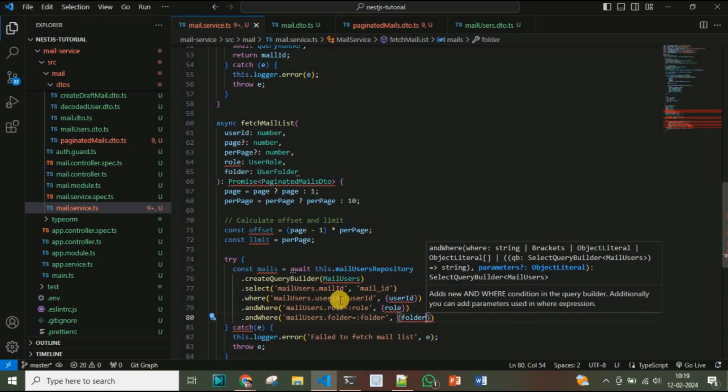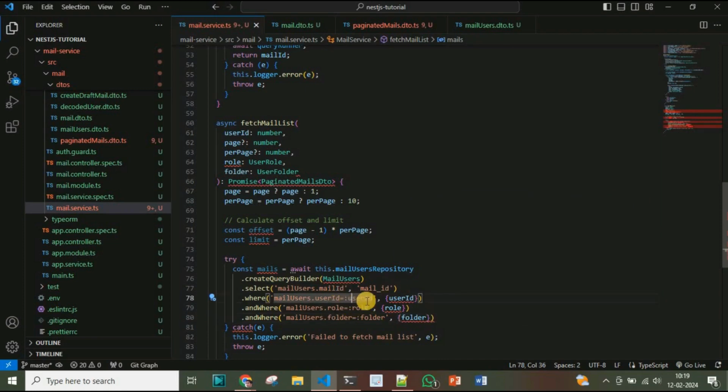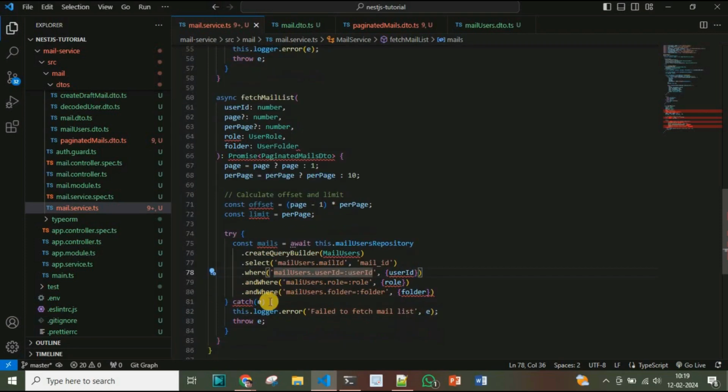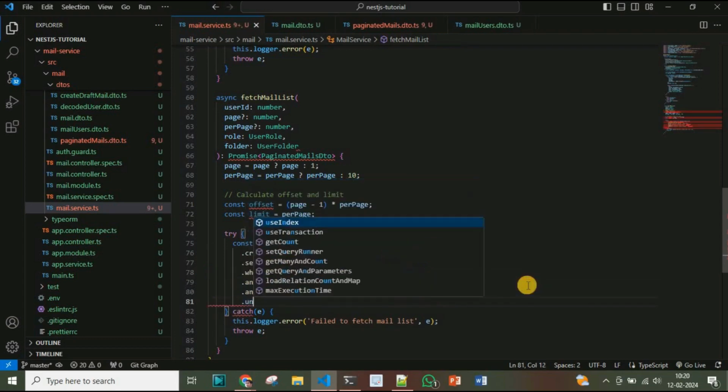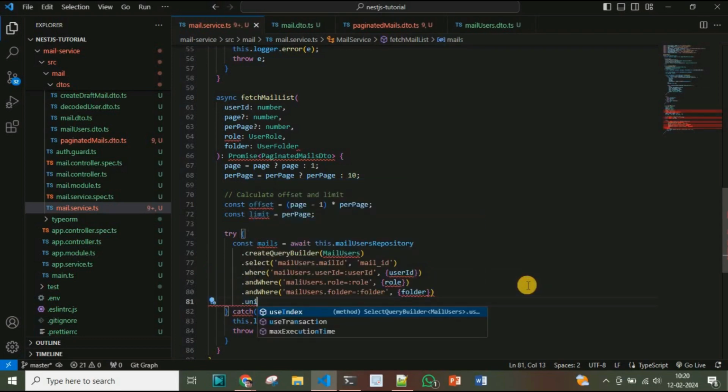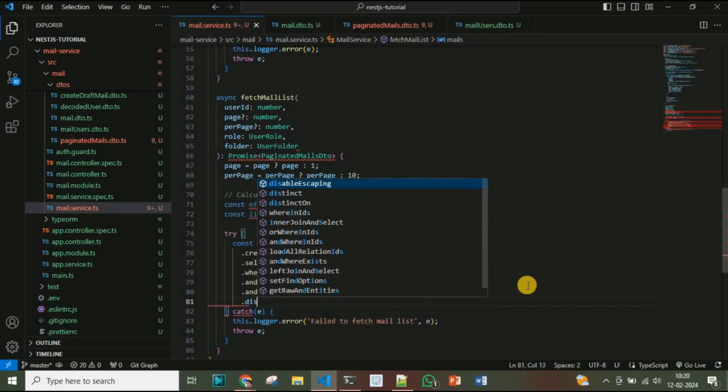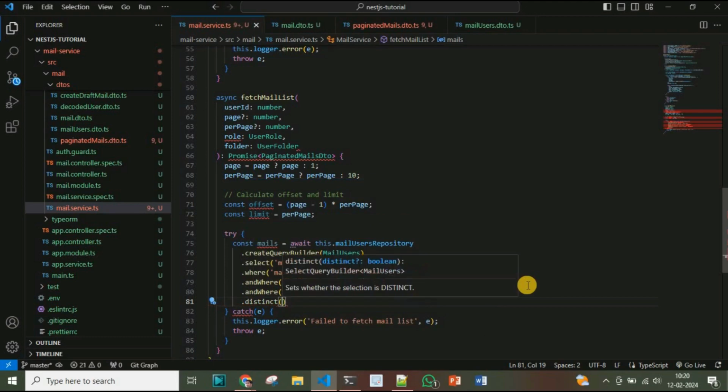So this user ID is basically a variable, from this user ID value it will be placed here, and in the role also. It will check if it's for this user ID, role, and folder, it will get the list. So here basically these parameter values, user ID, role, and folder, are injected using the provided object. And we have to ensure unique rows are returned by this query. So I will make it distinct. The distinct will basically ensure the unique rows will be fetched, and I will make it true.